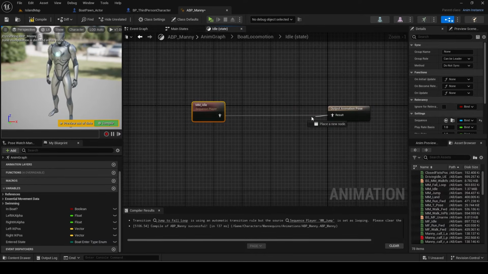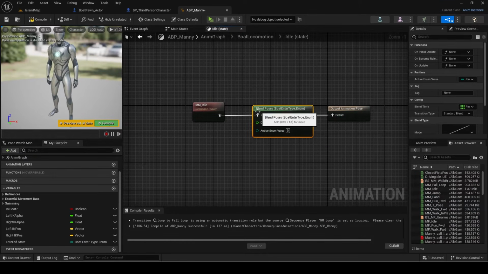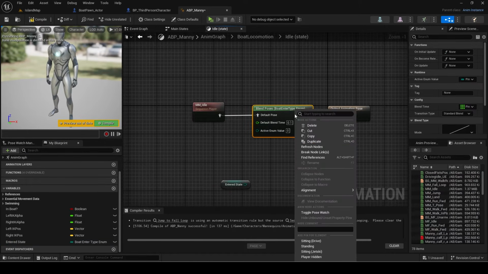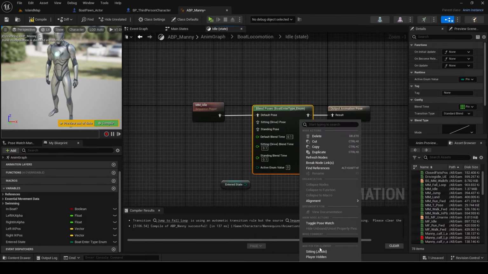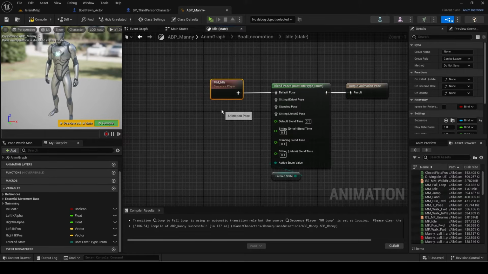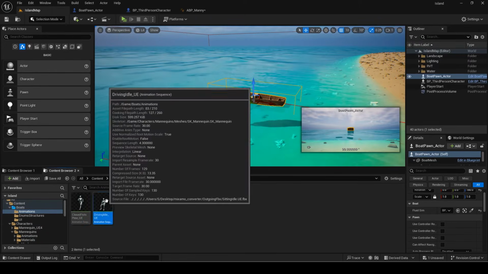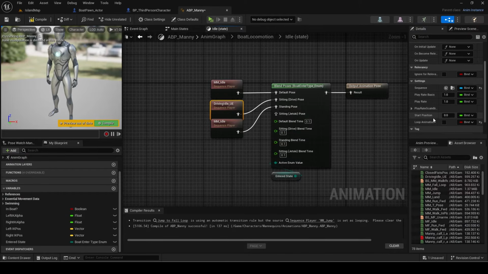We will use a blend by boat enter type enum to dynamically select different animations based on the value. Right-click to add new pins for all the types. For now I will just add the default, sitting and standing poses. Make sure you set the driving idle 1 to looping.